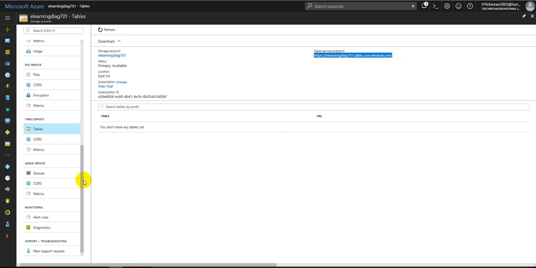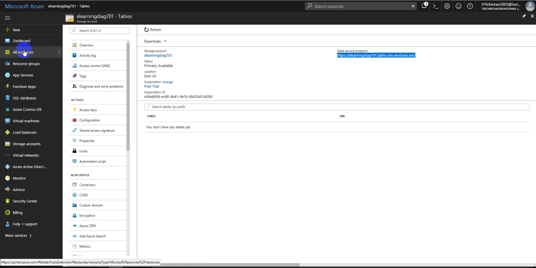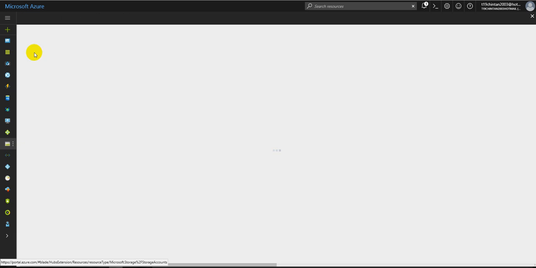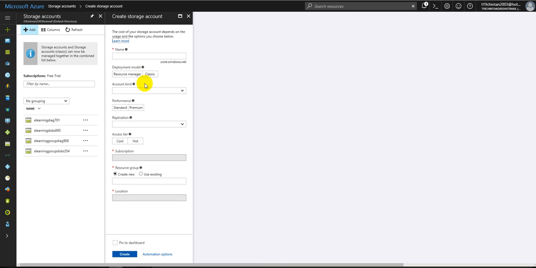All right, so now let's go ahead and create a storage account. Okay, so let's just go over here, go to the storage account, click on add, just put the name of the storage account, so new e-learning storage account. Remember, your name is going to be e-learning storage account.core.windows.net. You will go with the deployment model as Resource Manager.